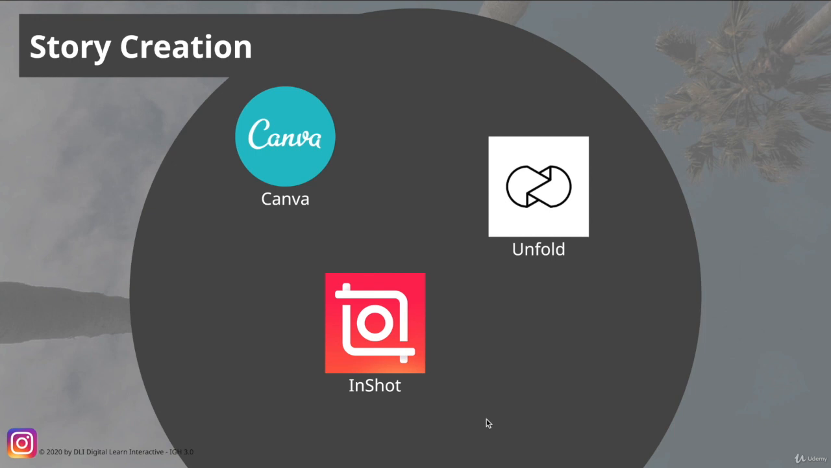I personally love to use InShot because it's very easy and self-explaining, and I think it's for free. I'm not quite sure. I think it's for free, and you can use this tool very easily. You don't need to do a course to learn how to use it, like in Photoshop, for example. It's very easy to use.